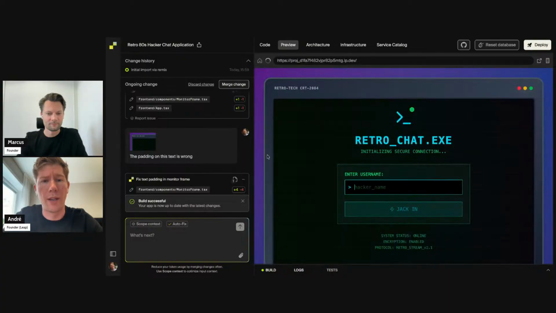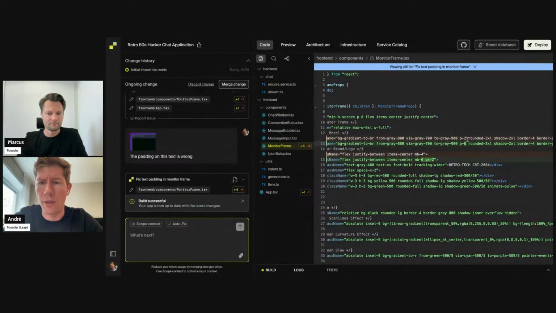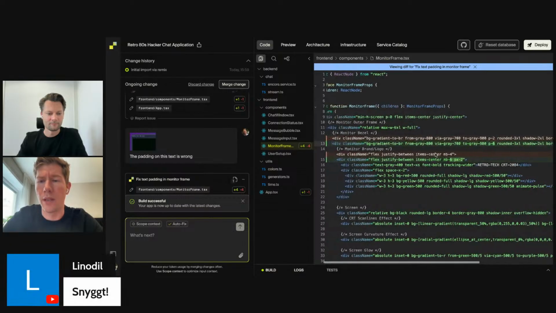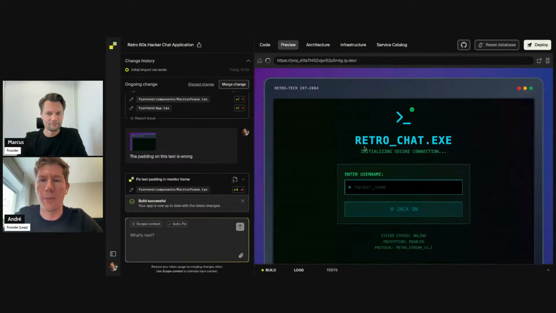Now it's building and it's fixed the padding. We can see that it identified that this should be more of a P6 padding instead of a P2, and adjusted this a bit further to get the alignment as you want. Of course, I was pretty vague about how I wanted this to change. You could always adjust it further.